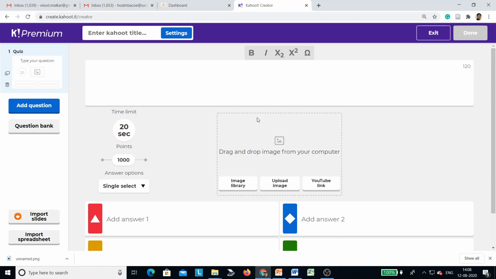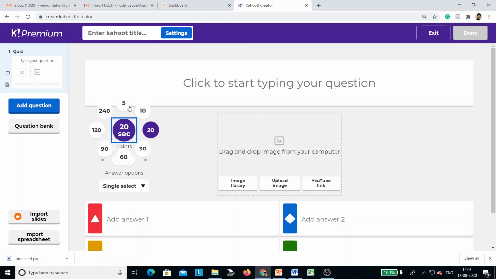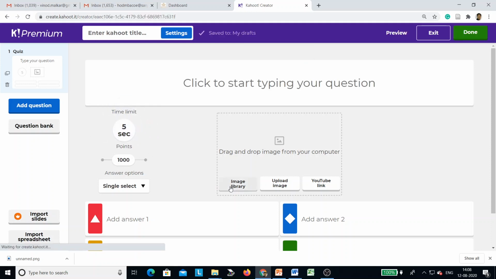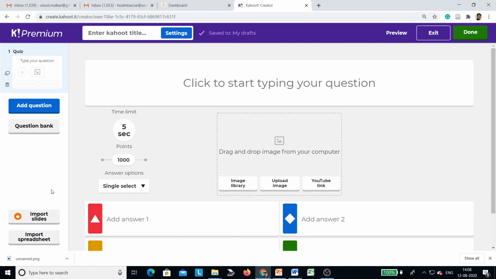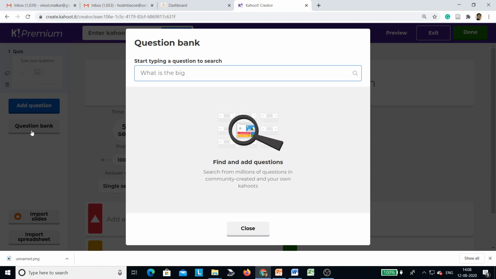Once you get there, you can type the question here. You can upload the image, you can change the timing to 5, 10, whatever, and you can go with these answers. As I told you, once you are done, you can launch that quiz. There is a question bank also. If you use the question bank of Kahoot, that will be great too.